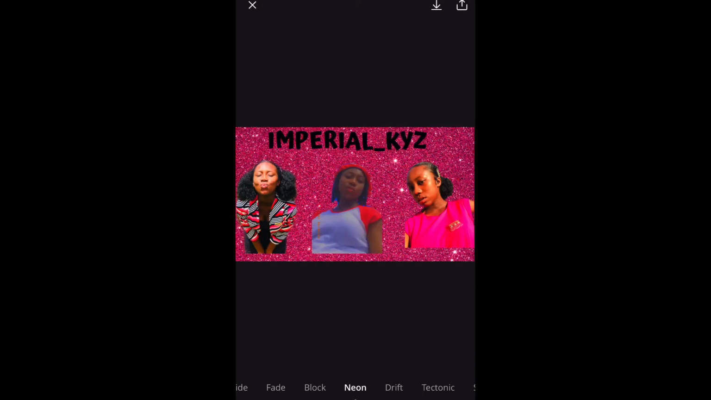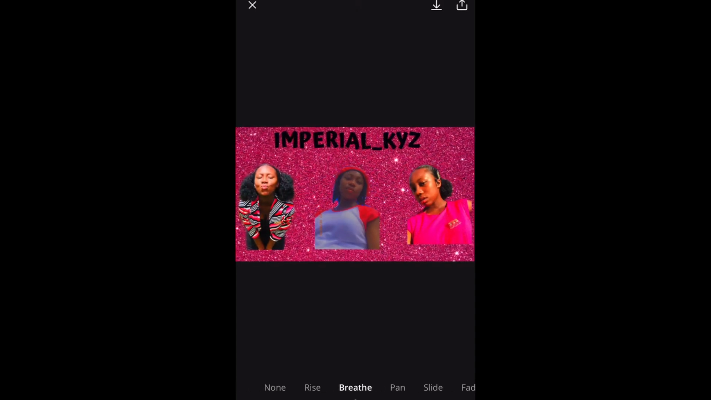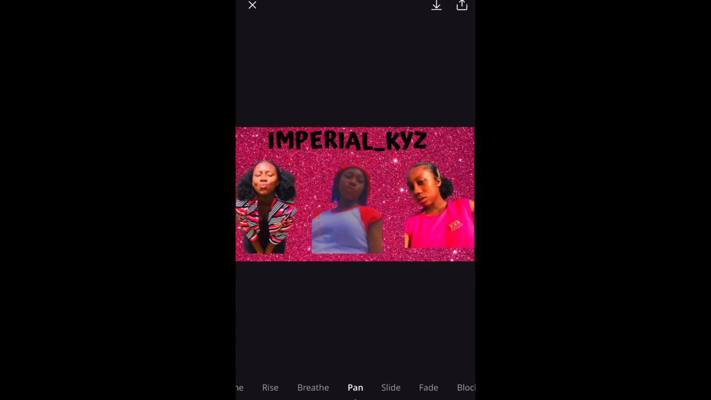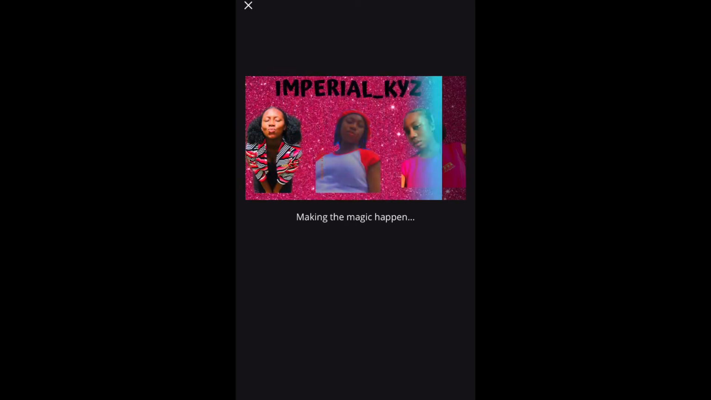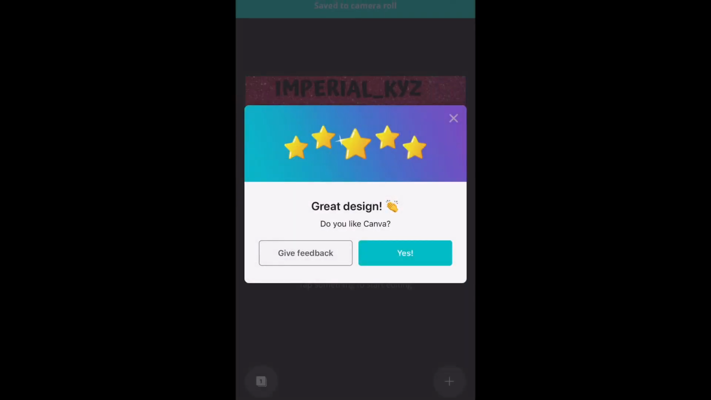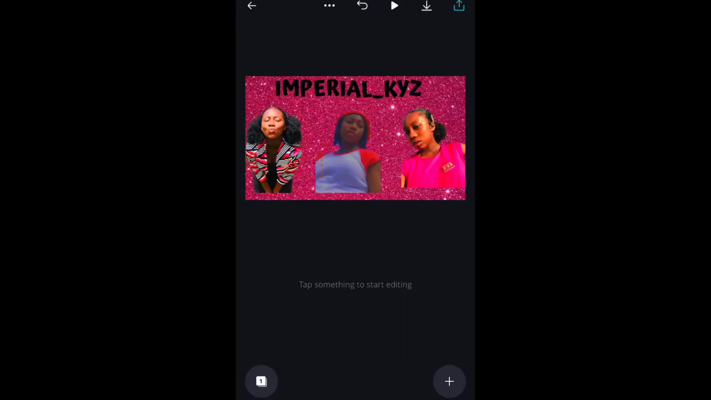in Canva. And then whatever you choose, you are going to save it. You are going to click save at the top, the arrow pointing down with the line underneath it. Whatever you choose, you are going to click save, and it will be automatically saved in your gallery. Alright, save to camera roll. After you do that, you are going to go back.